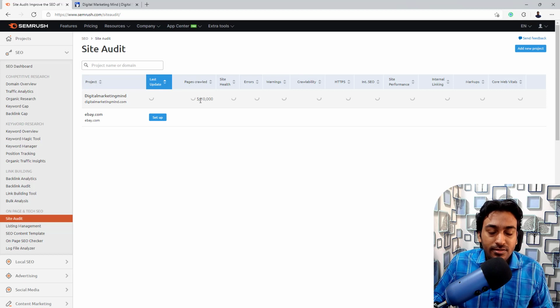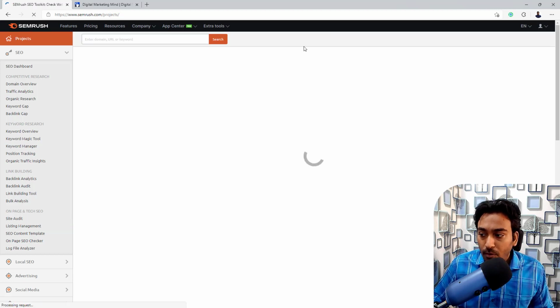You can see it automatically starts working towards it. It's already gone and found 5 pages, and it will keep on finding more pages. I will get back to it once I cover other modules as well.